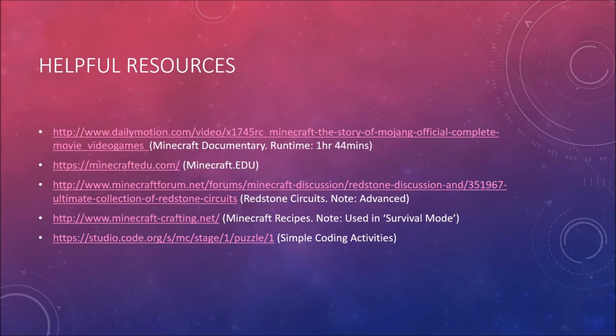I've also included some helpful resources. The Minecraft documentary is really good, and it shows you how Minecraft's really taken over the world. Minecraft EDU is the platform which I've been speaking about that has all those different worlds for your students to explore. Some redstone circuits that your students can tinker with. Minecraft recipes, so how you make different objects. Lastly, the coding activities that I spoke about.